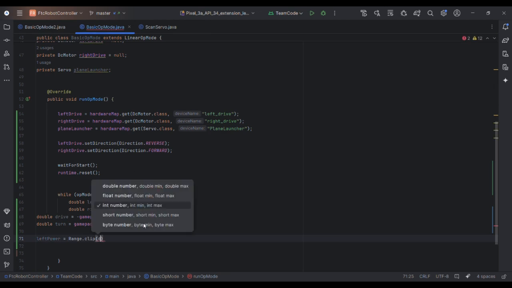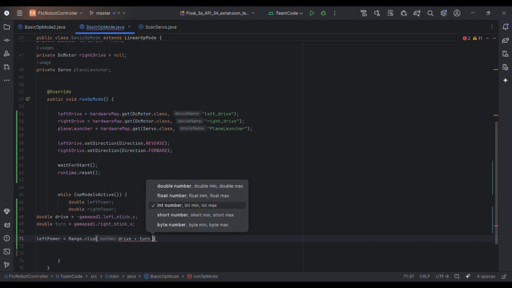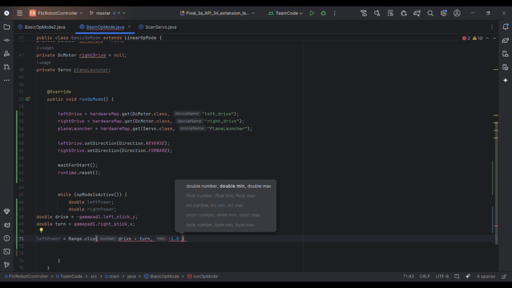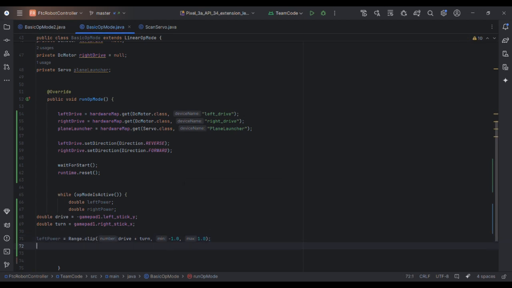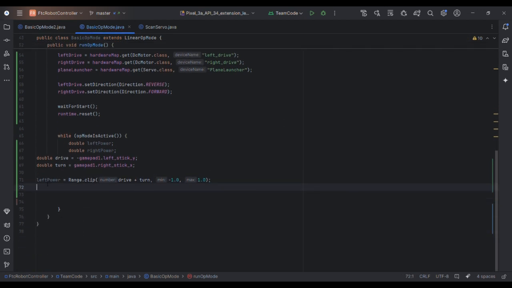Inside the clip, you're going to put drive plus turn, and then -1, another comma, and then 1. Now this is setting your max and min of how much power you're going to actually put to that motor. And for this, you're also going to do the same thing for the right, but instead of having a plus sign in between your turn and your drive, you're going to have a minus sign. That way you again have those reversed values.